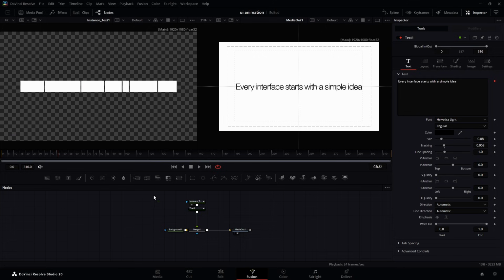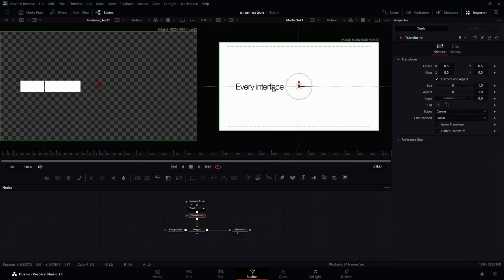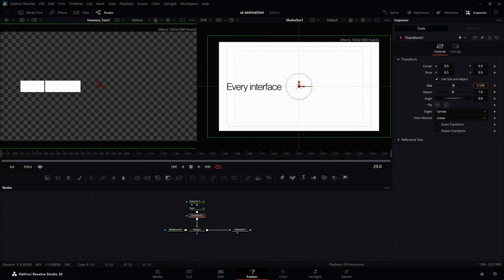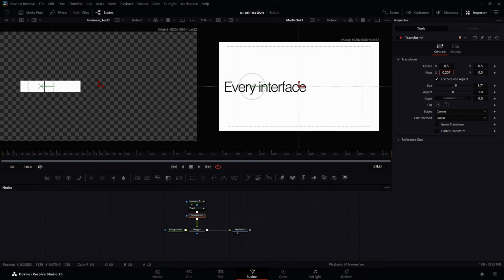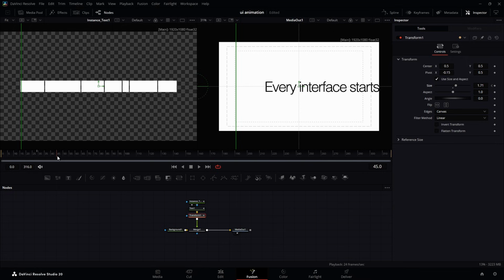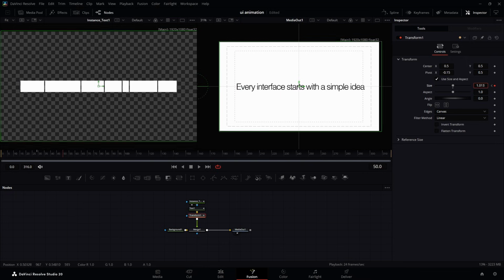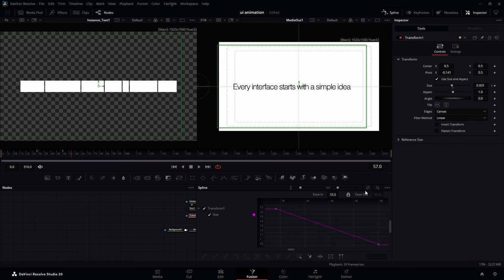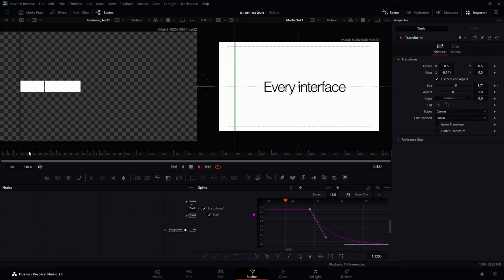After the text animation, I added a transform node. To start the scale animation, I went to frame 28 and scaled the text up to 1.75. Using the pivot point, I adjusted the position so the first two words sit perfectly in the center of the screen. Once everything was aligned, I added a keyframe on the scale value to lock in the animation start. Then I went back to frame 20 and reduced the scale value until it fit exactly the size I was aiming for. Then, in the spline editor, I selected all the keyframes and pressed S to smooth out the motion.